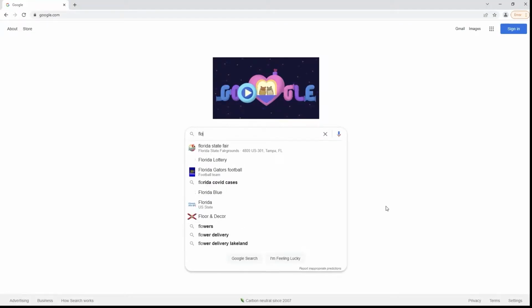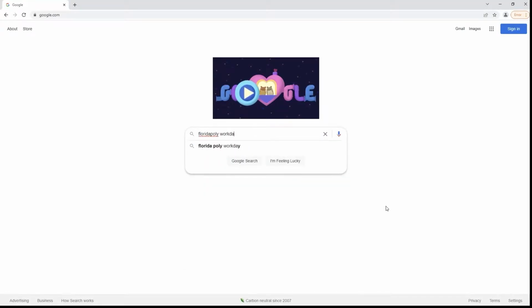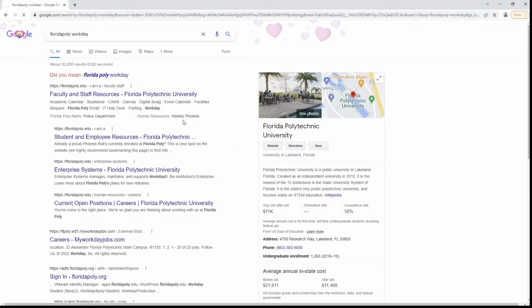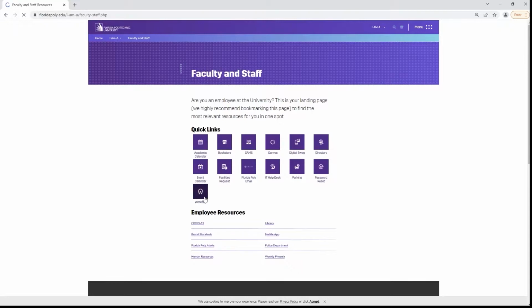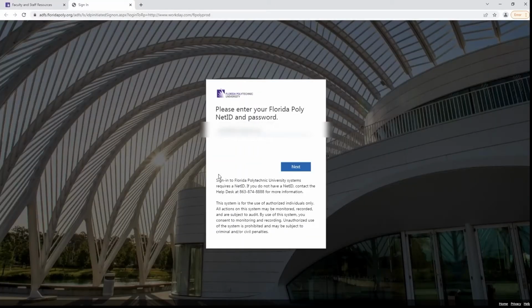To begin using Workday for Florida Polytechnic, navigate to the Faculty and Staff Resources page of the university website. Select Workday at the bottom. This is the University Workday portal. Enter in your credentials and complete Duo security.